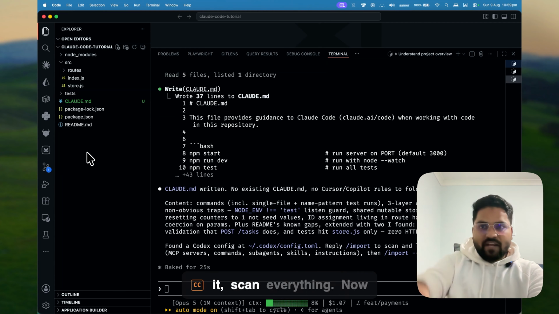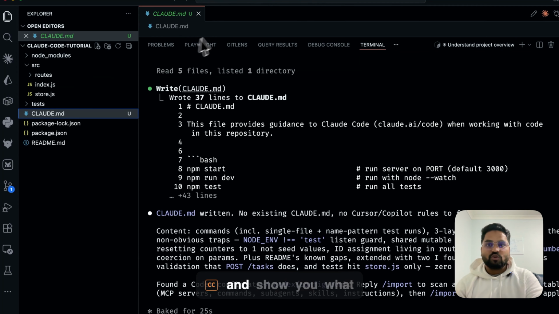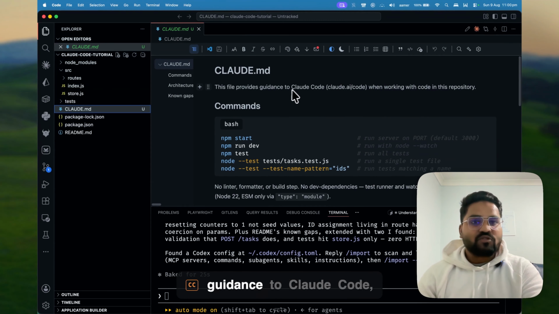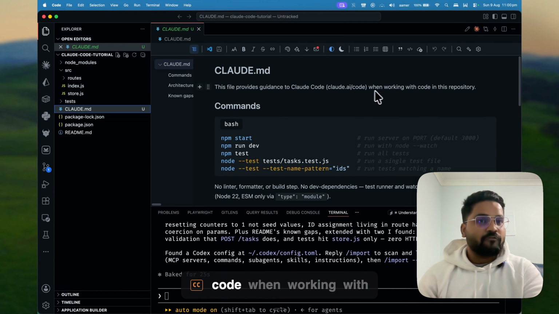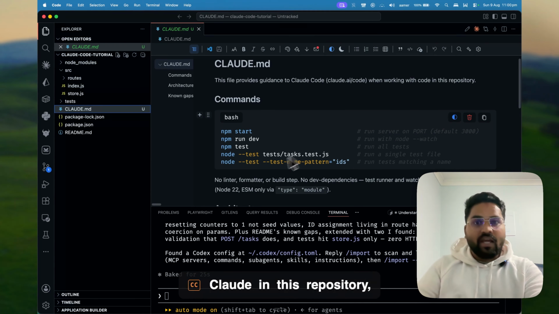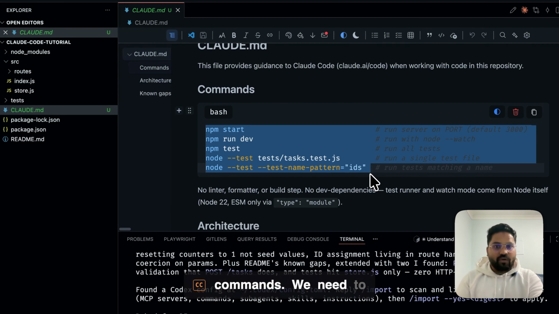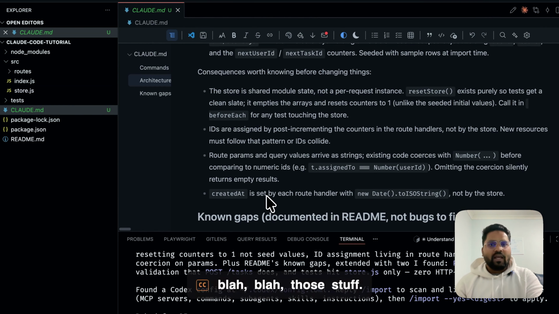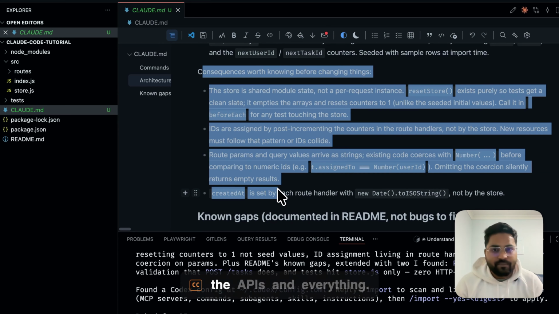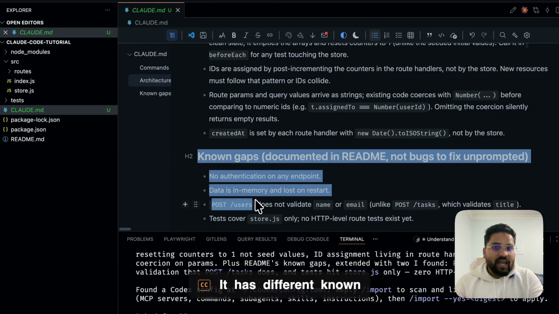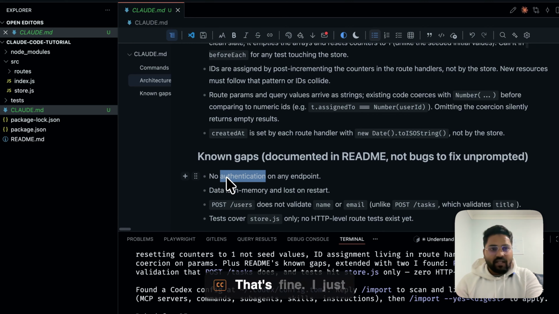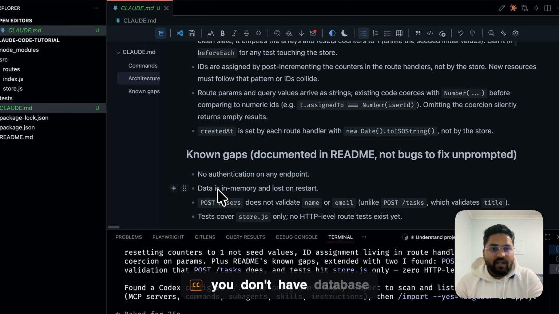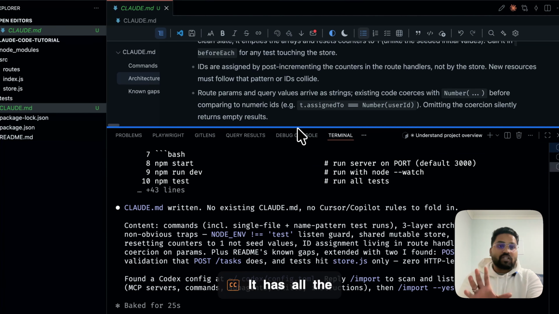So it scanned everything. Now if I open this and show you what it did, then you will understand. See, this file provides guidance to Claude Code, which is Claude AI code, when working in this repository, and it has these commands. And the architecture is something like REST APIs and those things. And it has different details on how we build the APIs and everything. It has different known gaps, like it doesn't have authentication. That's fine, I just created that to let you understand. It doesn't have data in memory, meaning you don't have a database or something like that. It has all the gist of the project.